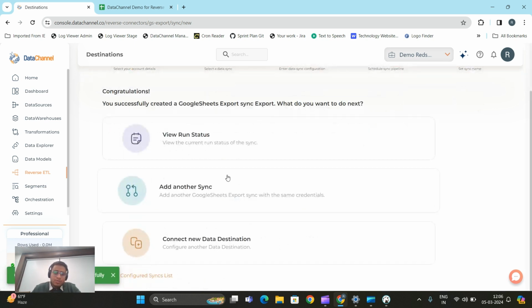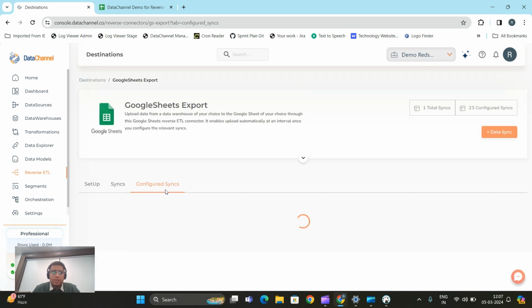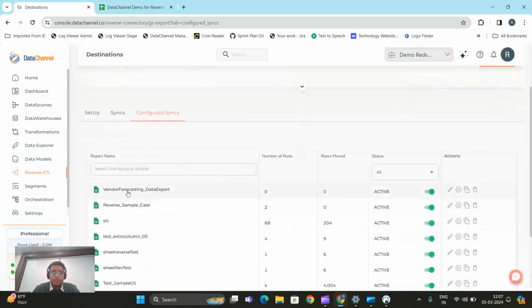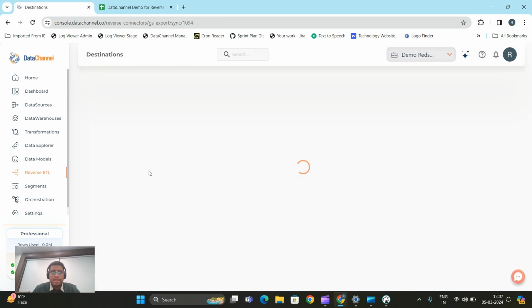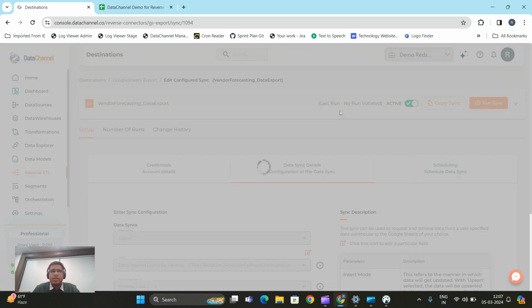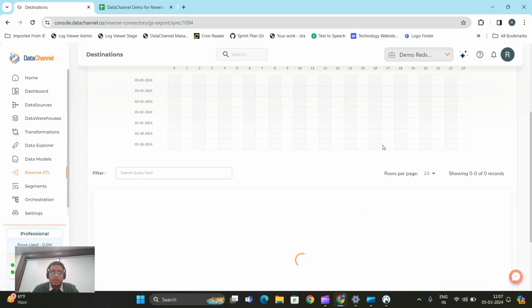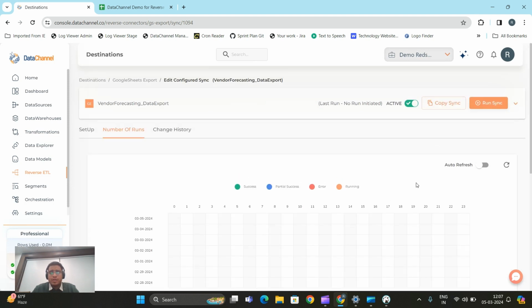So there are another three options similar to the forward data pipelines: you can view run status, you can add another sync in Google Sheets, or you can configure a whole other destination, or you can skip to the configured syncs list directly. If I do this, you'll land on the configured syncs page and you'll be able to see your sync here. No run was initiated since we just submitted without selecting run after save.